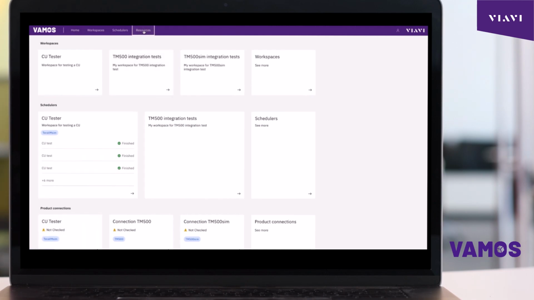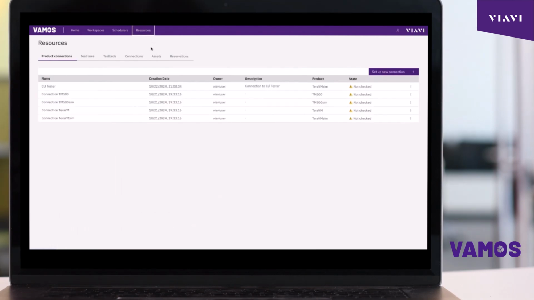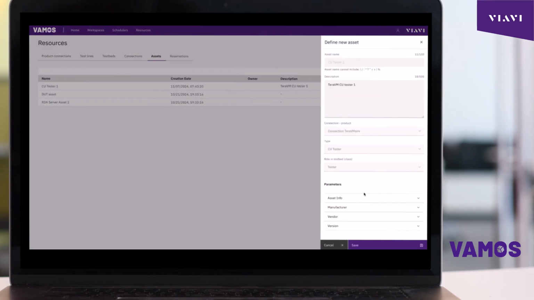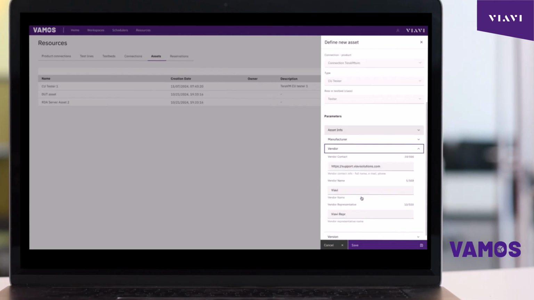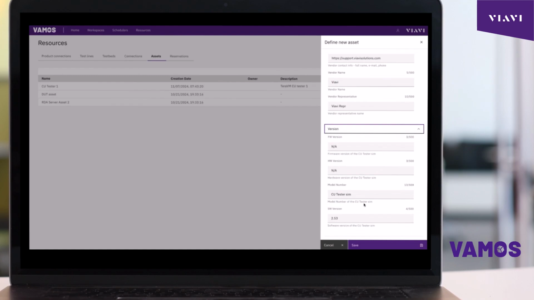Let's look at the defined resources in the test lab for this demonstration. The CU tester and the device under test, OCU, are defined. Further details of what has been defined can also be viewed. For instance, you can see the OCU test vendor was Viavi, using 2.53 version of the CU tester software.